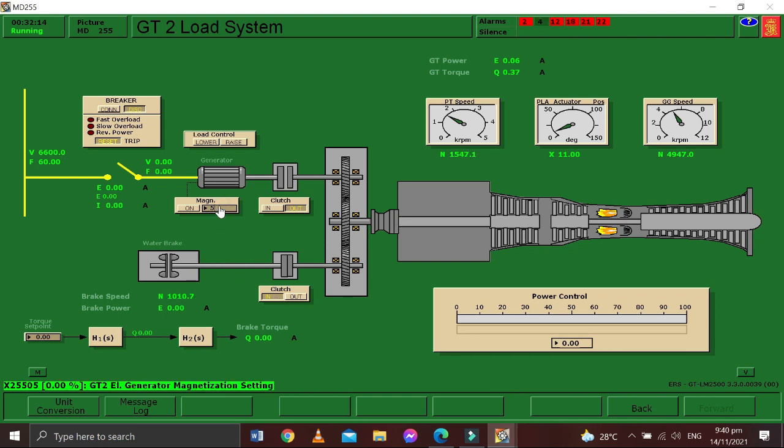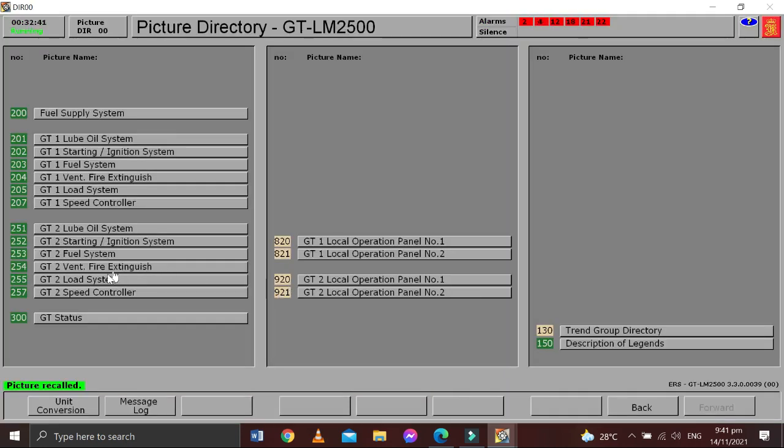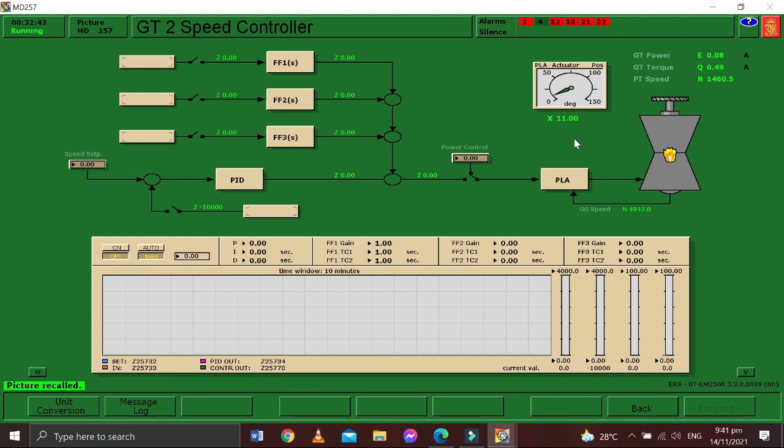Then the load should be 50, and after that, enter 50. Then turn on the water brake clutch. And next you need to go to MD257. MD257 has the value and tag. The equivalent is 0.40.